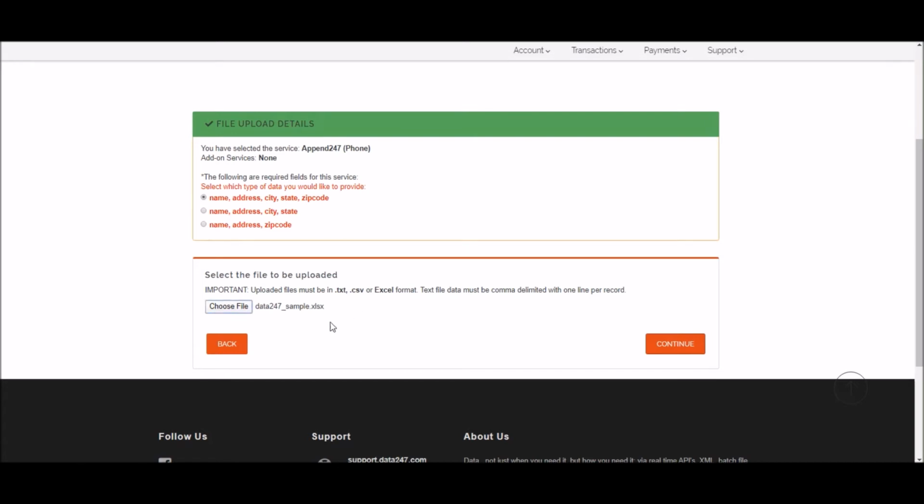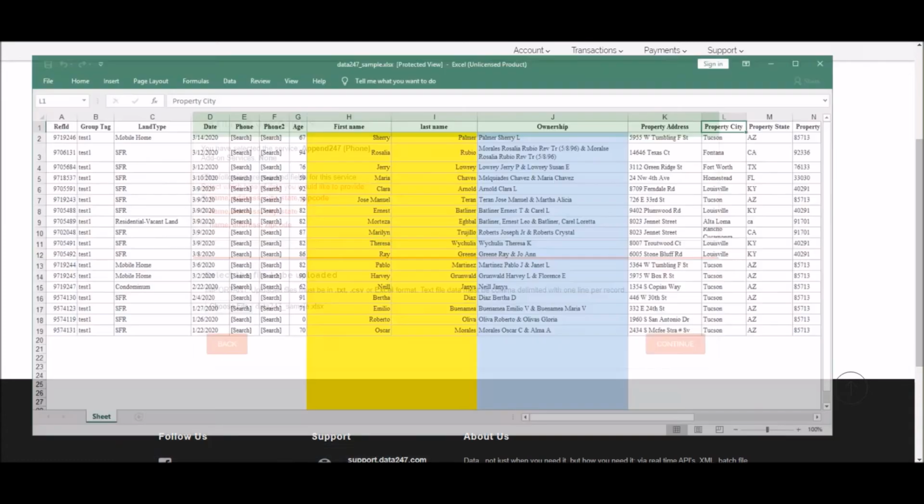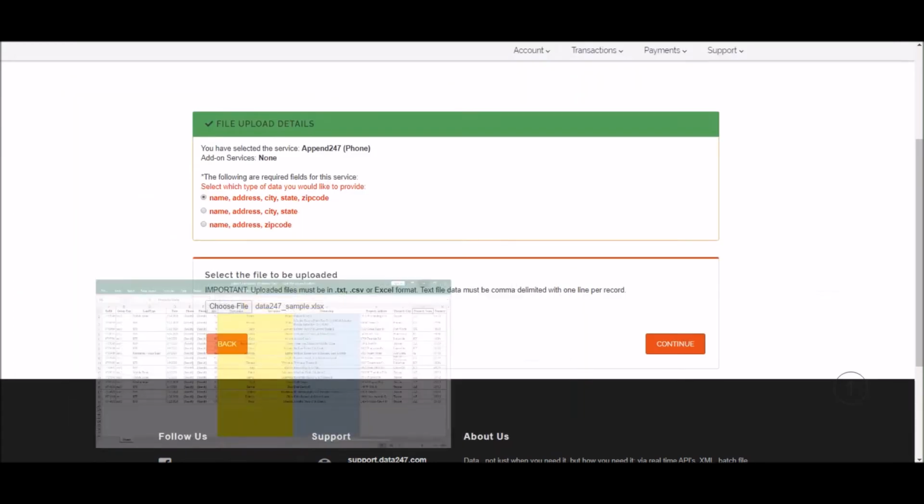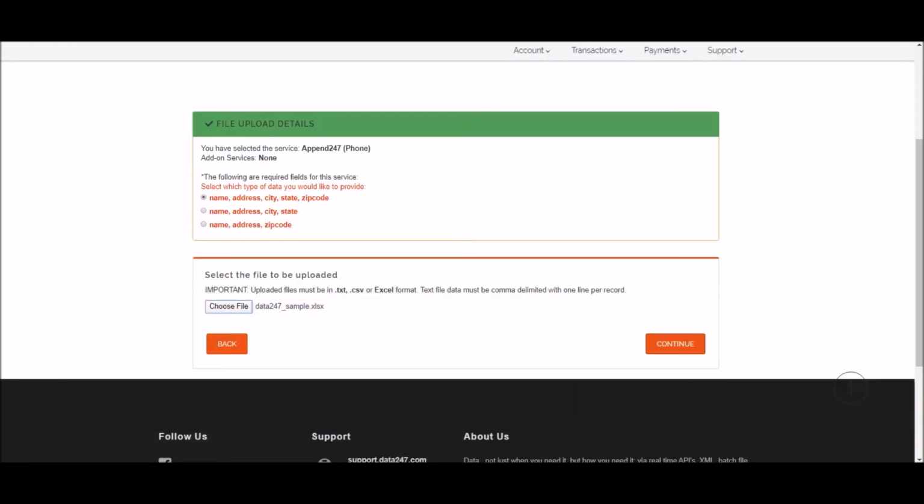So let's take a look at the file that I'm uploading. This is an Excel file, and as you can see, each contact is on a separate line, and there's different columns for each of the contact's information, such as first name, last name, address, city, state, etc. So now let's click Continue.